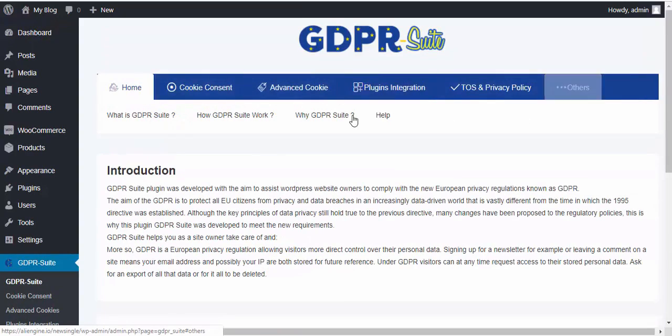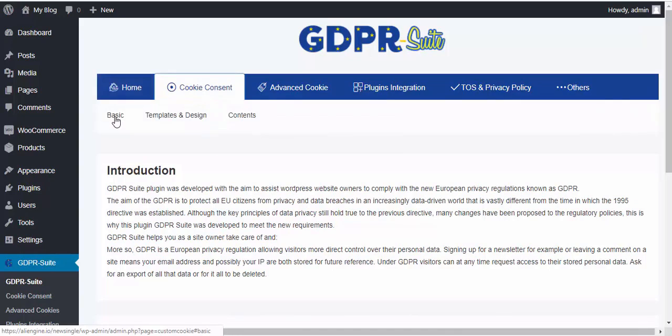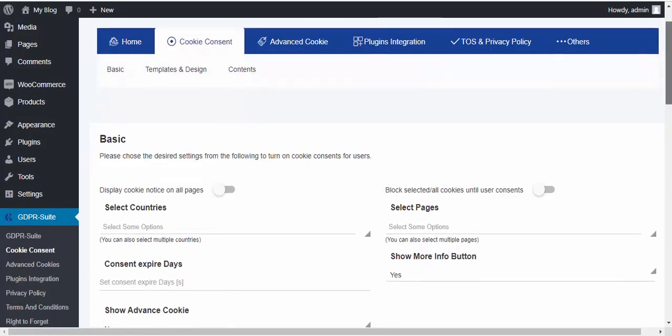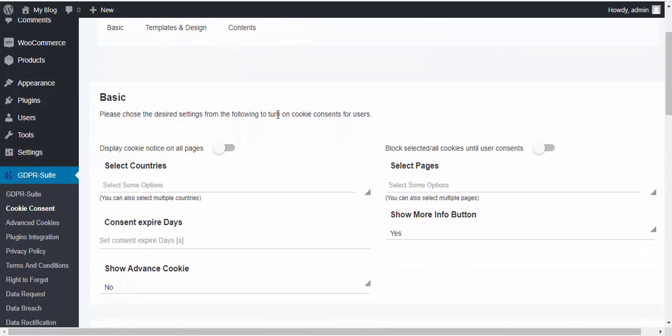GDPR Suite Advanced has 6 different tabs, and I will be delving into each of the tabs so you can see how easy and fast it is to get your website fully GDPR compliant. Let's begin by clicking on the Cookie Consent tab, then on Basic. When this is set up, all your website visitors will be given an option to consent to your use of cookies on your website. Below the Basic tab, we have several options.